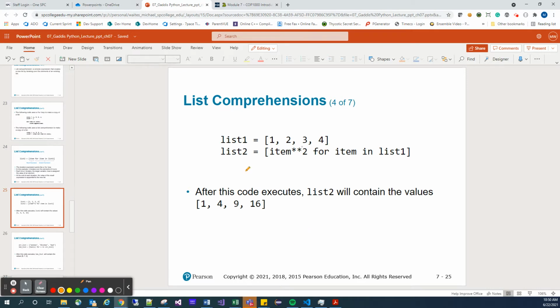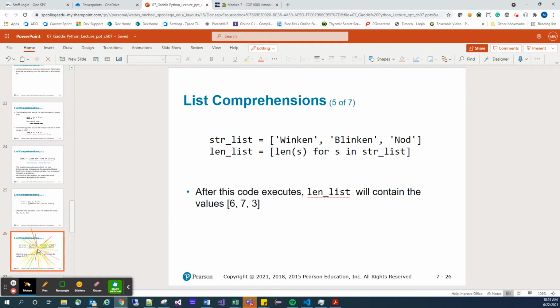Real quick, just for the sake of making sure everyone's on the same page, remember, this is our iteration. We're going to pull everything from list 1. It's going to go first into this item, and then into this item. And then we can do things to this item, and whatever happens here gets stored into our list.